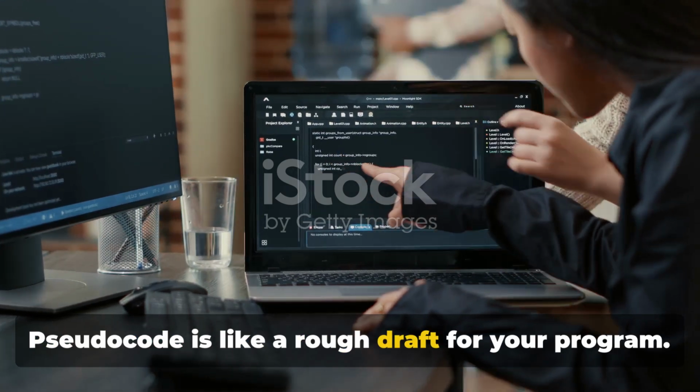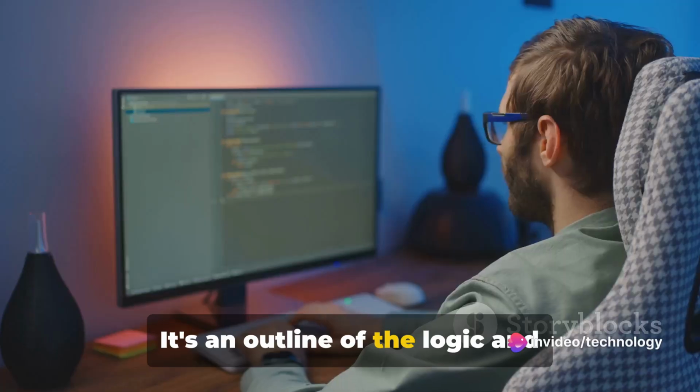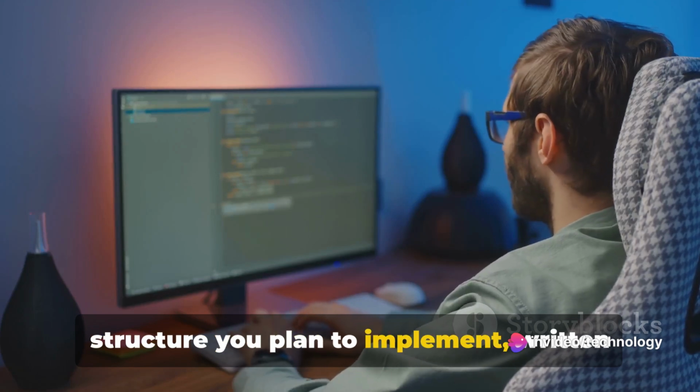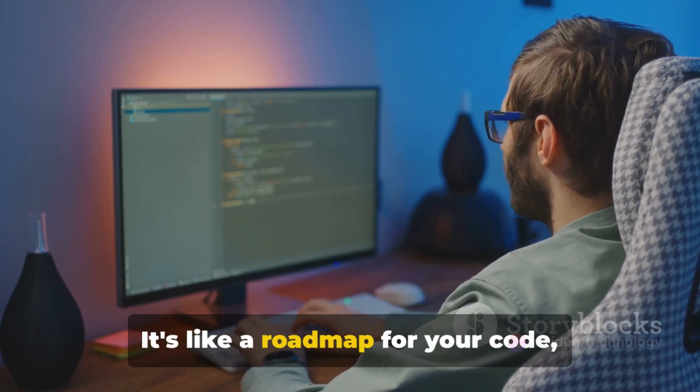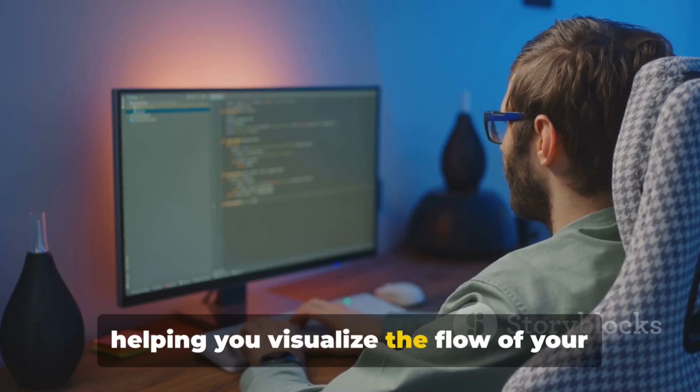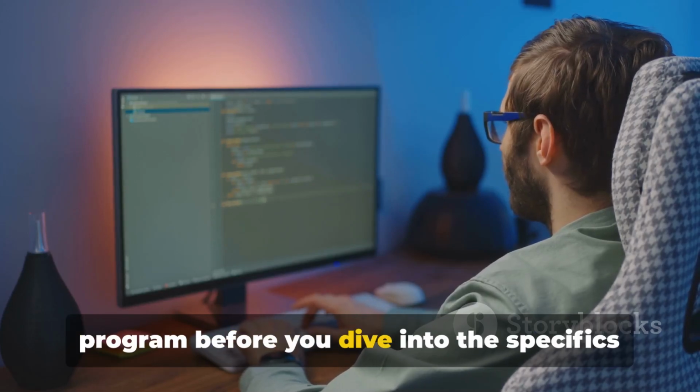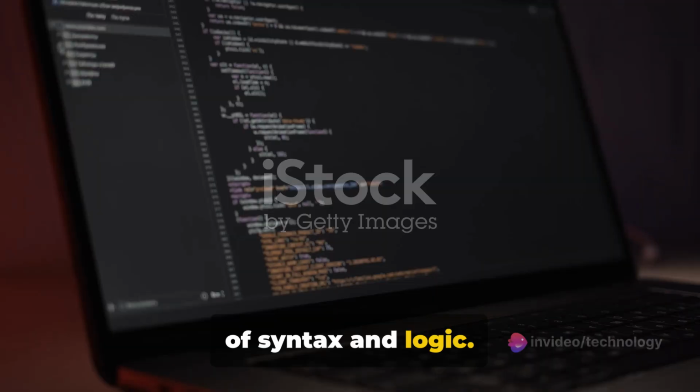Pseudocode is like a rough draft for your program. It's an outline of the logic and structure you plan to implement, written in a simplified, language-agnostic format. It's like a roadmap for your code, helping you visualize the flow of your program before you dive into the specifics of syntax and logic.